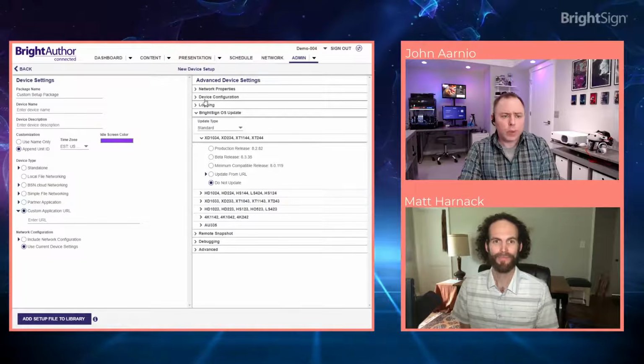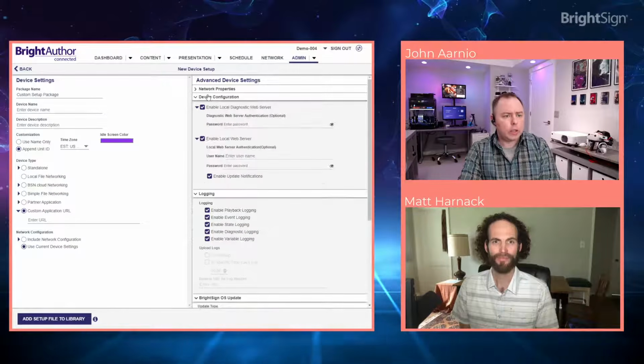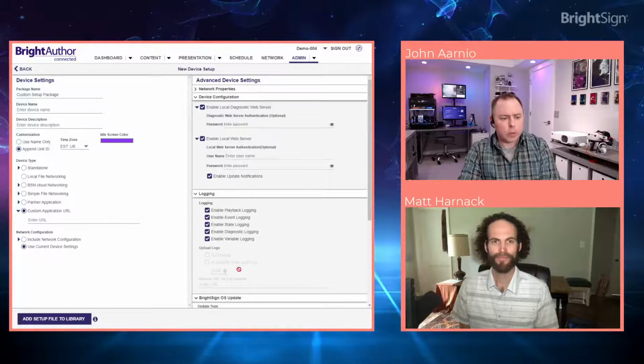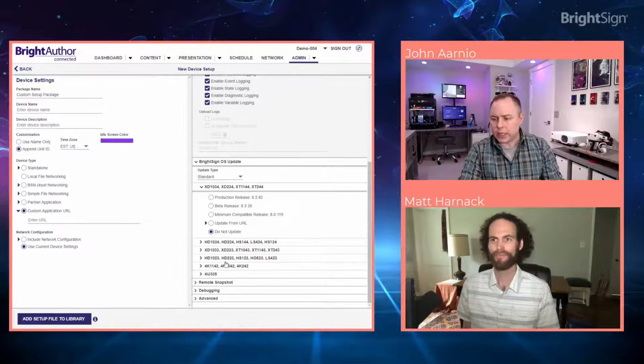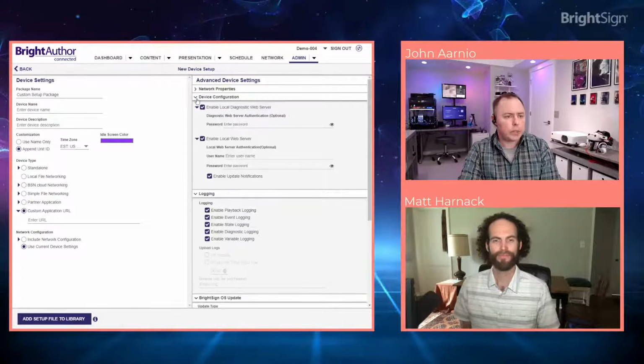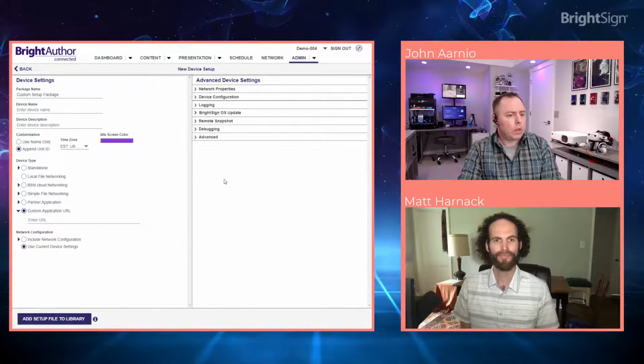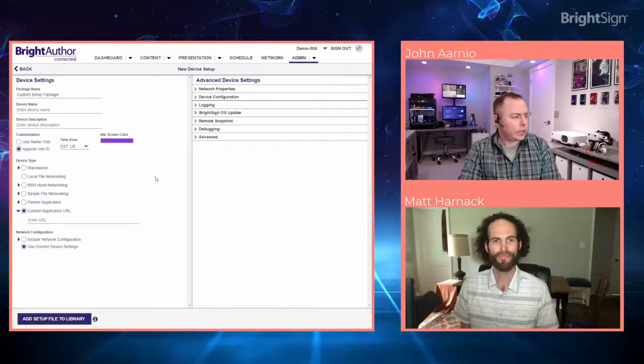We have a number of logging, device configuration, diagnostic web servers, that sort of thing. A lot of stuff in here, which is stuff that we would probably get into more in the advanced topics. So that is the device setup.